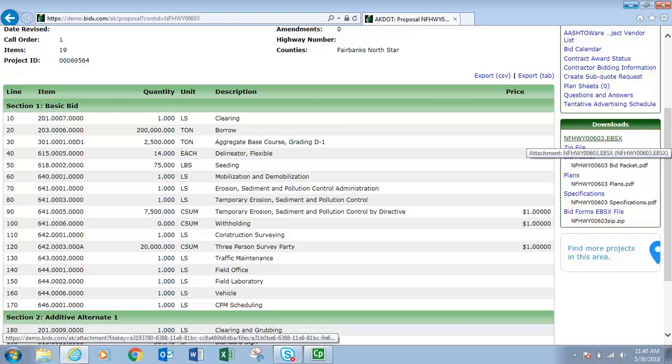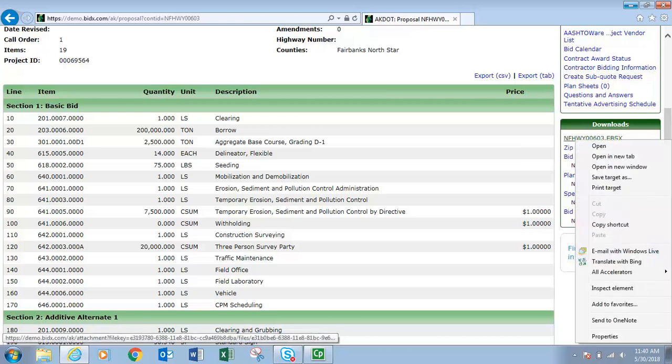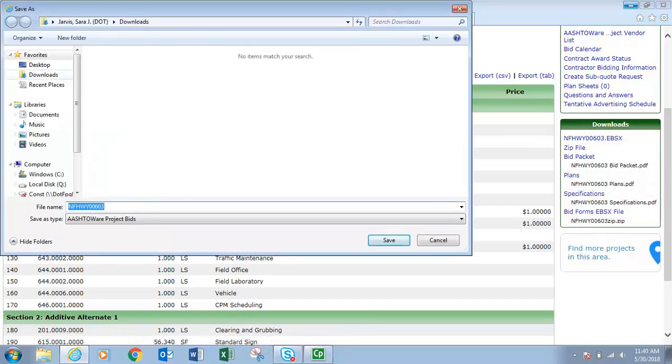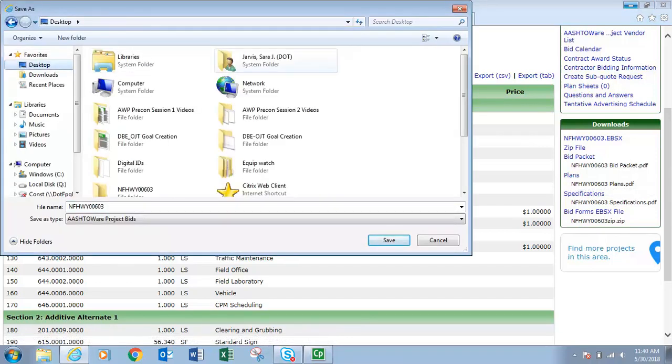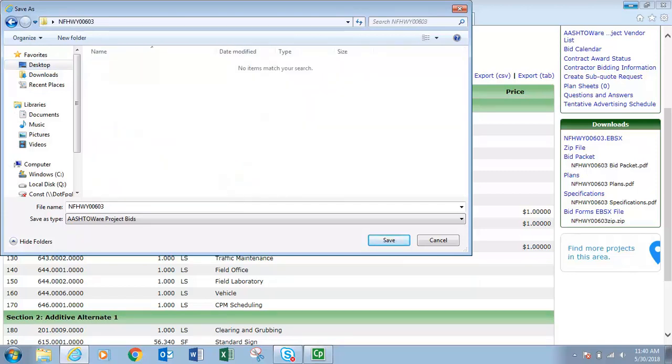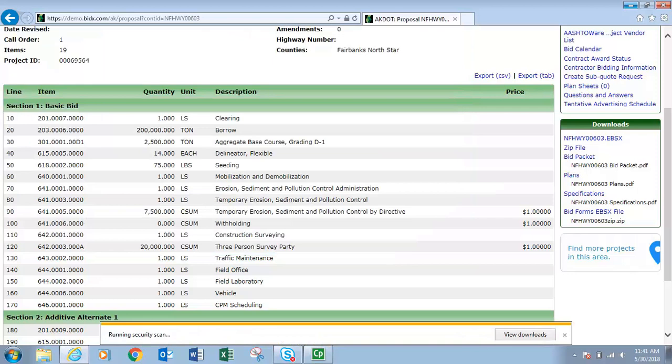So this is what you will need to create your bid. I always right-click on this, and I'm going to save my target as. Now, you can save this onto your desktop. You can save it to a folder. I have created a folder on my desktop for this proposal specifically, NFHWY 00603, so that it's all matching and I know exactly where it is. So I will save. This will set as the file type Astra Project Bids, and I will save my file there.